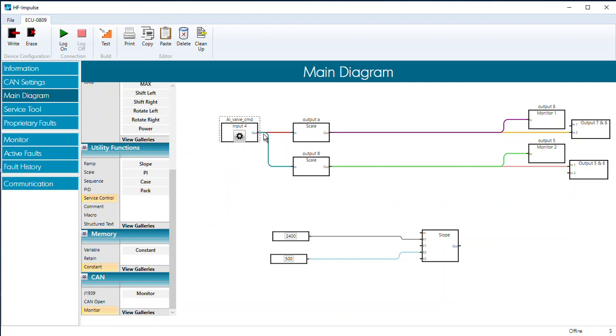I want to put the value of my analog input into the slope block. Just as we've seen before, I highlighted the box I wanted to draw a line from, grabbed the output connection point, and then drew with a left mouse click, pulling it to wherever I wanted it to go. Okay, a couple of retain variables. Retain just says it's going to be able to hold that value on a power cycle. I want to label this one output 8 minimum.